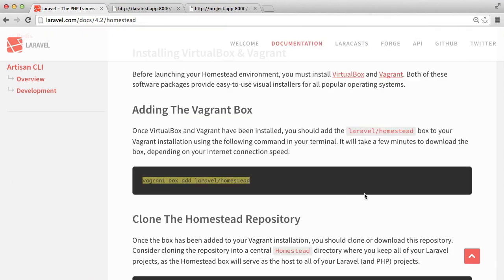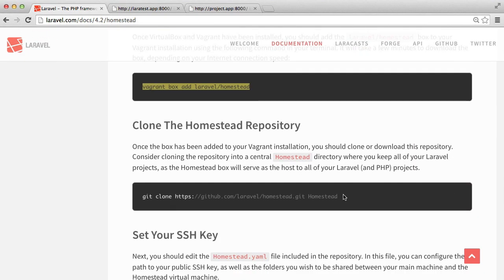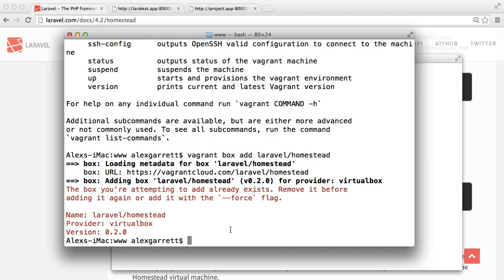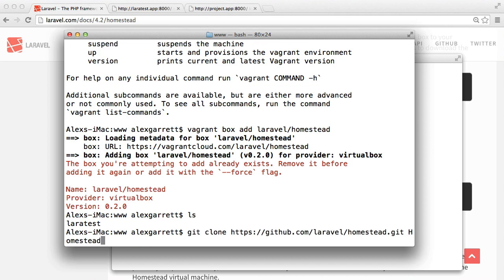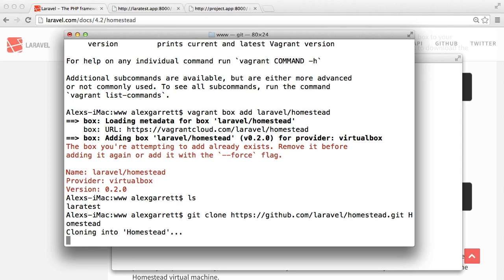So now what we want to do is go ahead and clone the Homestead repository, and this contains our Vagrant file and everything we need. So all we're doing here is using Git to download this. If you don't have Git installed on your machine, go ahead and install that now. So this is the name of the repository here, and we're putting that into a Homestead directory. Now it's important that this goes in a directory outside of all of your other projects. So you wouldn't, for example, cd into Laratest and get this. You would do it within the directory that contains all your projects. So let's go ahead and clone that down. That won't take a moment.